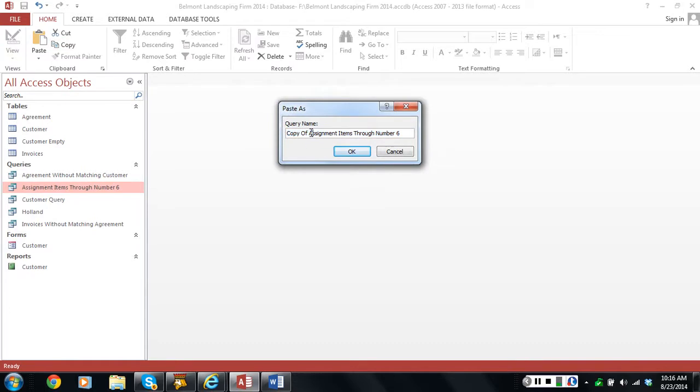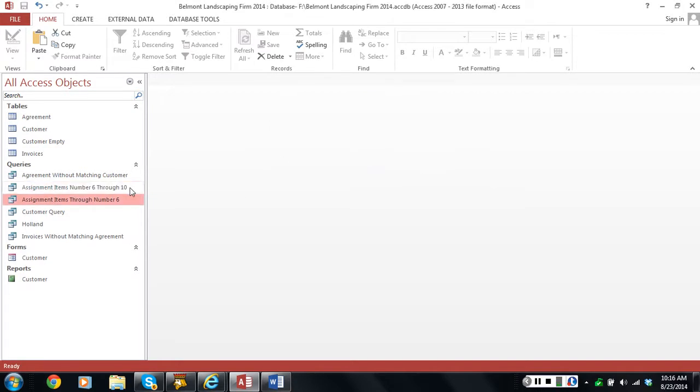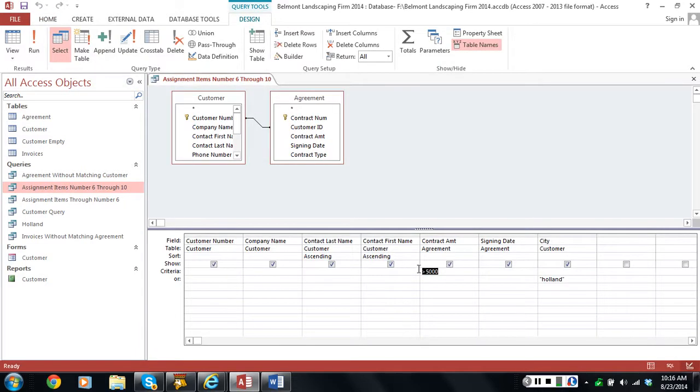Now it's asking what you want the new one to be named. We're going to put in Assignment Items, 6 through 10. In this new query, we're going to go to Design View. We're going to get rid of these criteria and make a few changes here. But so much of it is already set up for us, we don't want to have to start from scratch. So that is why we've copied it.